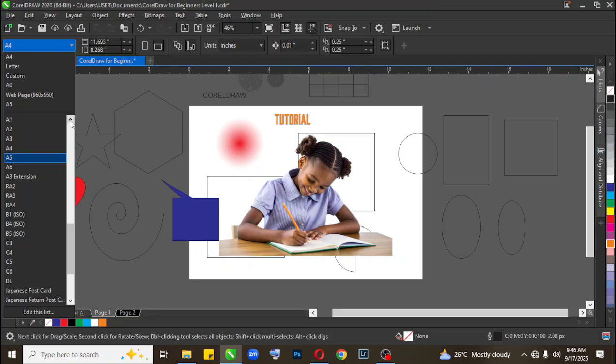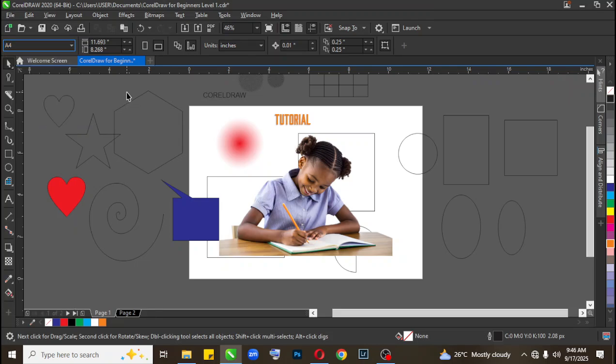A4. I said we have different kinds of sizes in level one. A0, A1, A2, A3, A4, 5, 6, like that. So many, all of these here are different kinds of sizes. That is your page sizes, your document sizes, this blank white sheet you see here. You can also input a custom size. Let's say if you want a square 5 by 5, you can just input it.